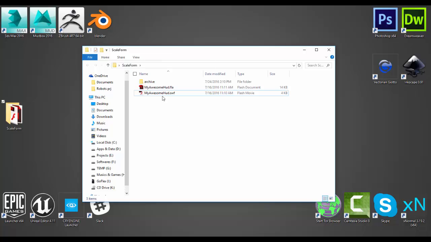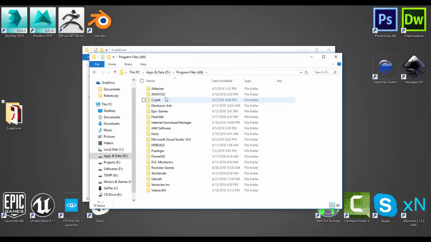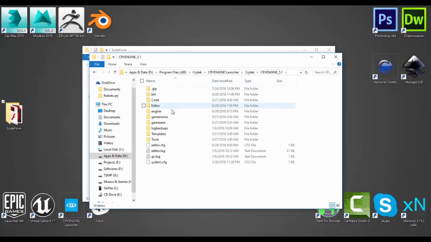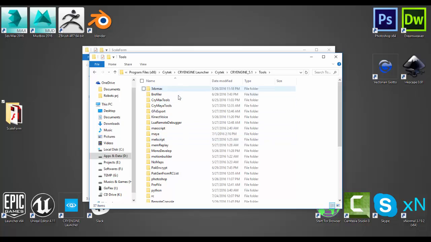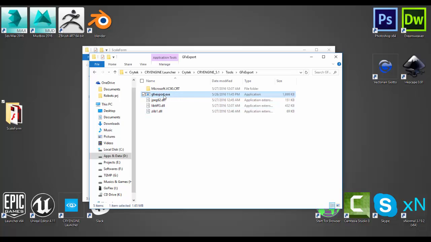We have to go where we installed CryEngine. Mine is a pretty long way. I'm going to my D drive, Program Files x86, Crytek, CryEngine Launcher, CryEngine, and finally CryEngine 5.1. Now you can see there's a Tools folder here. I'm going to go inside. Here is a complete list of tools shipped with the engine, which in our case we're going to use the GFX export. So I'm going to go inside this.